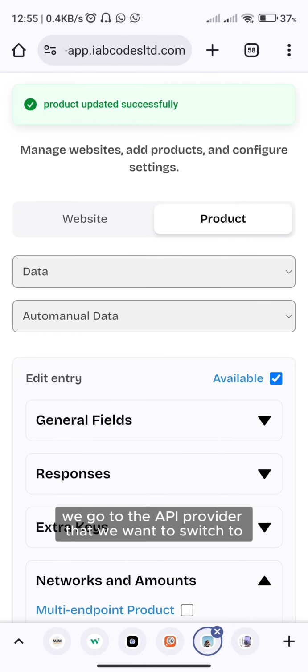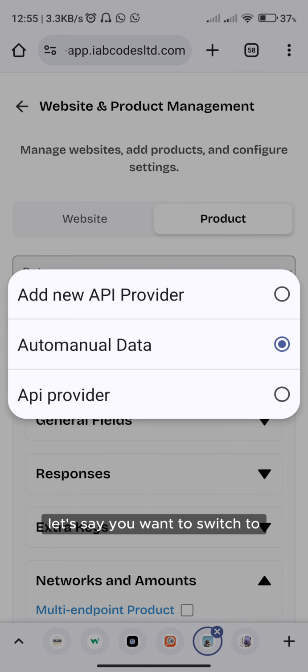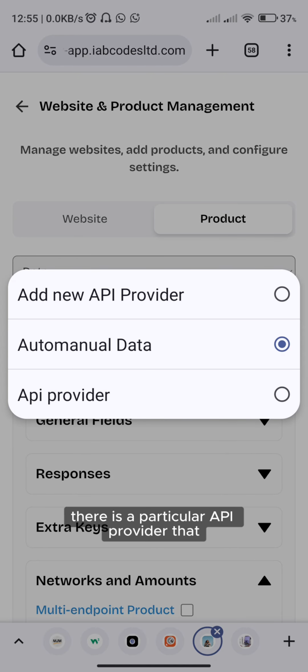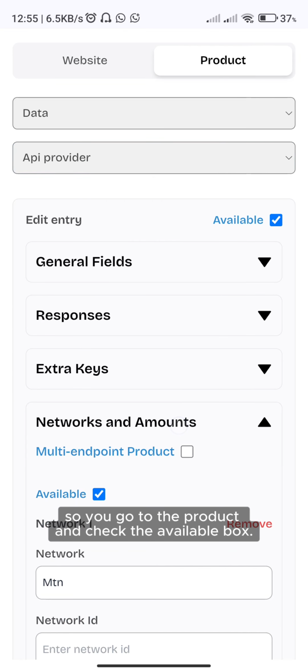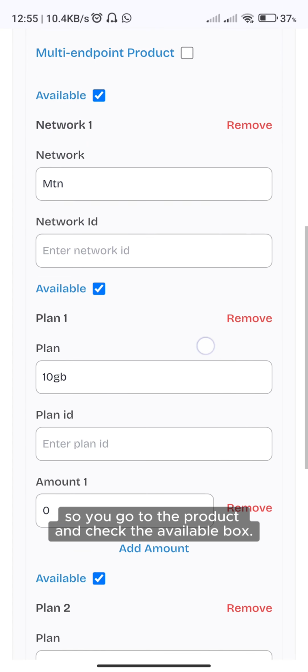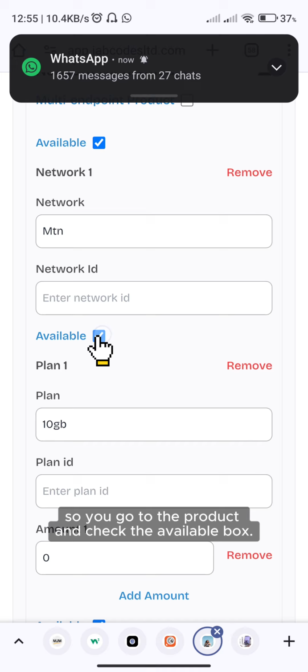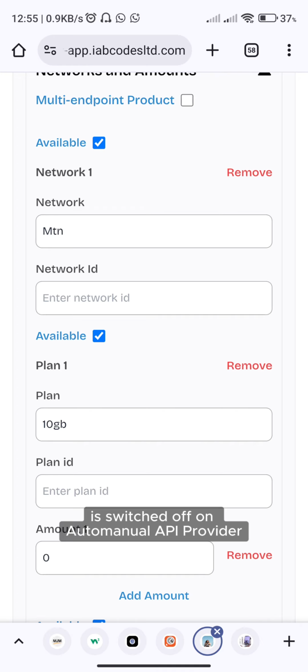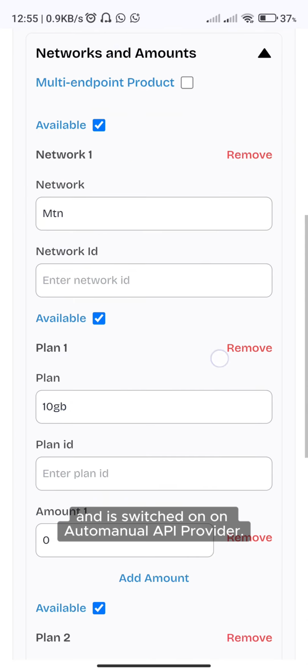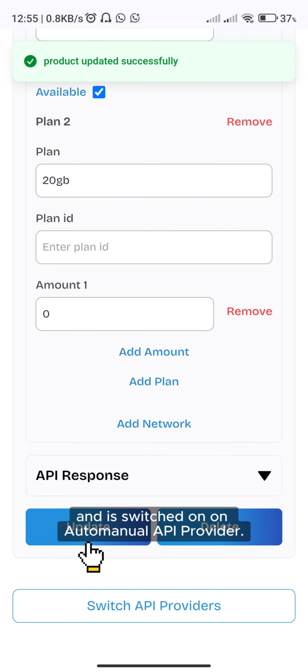Then we go to the API provider that we want to switch to. Let's say we want to switch to another API provider. So we go to the product and check the available box. So now 10 gigabyte is switched off on one API provider and switched on on the other. That's how we used to do this switch, and that's a very long process.